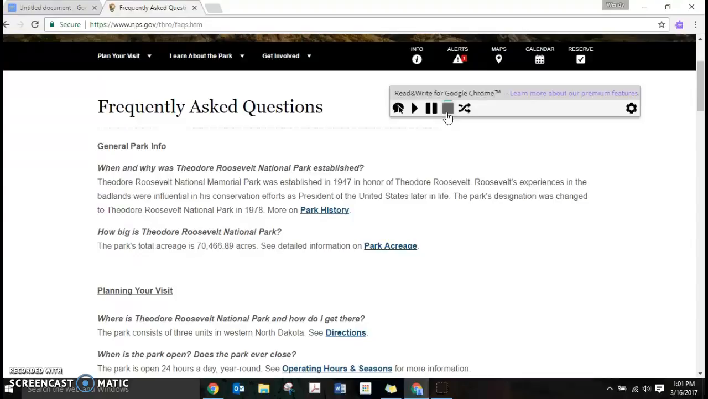Now you'll see when I click the stop button, it will just stop reading. It doesn't recall the place where you left off like the pause button does, so depending on what your student's using it for, you might want to show them that if they're stopping to write something down and want to pick back up, they might want to use the pause button. But if they're stopping altogether, they can use that stop button. So those are the main reading tools of the Read and Write for Google Chrome toolbar.